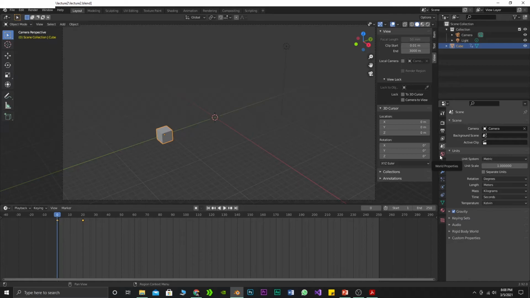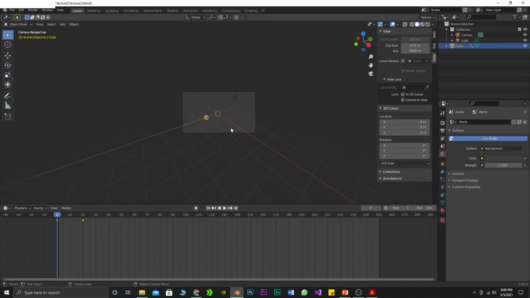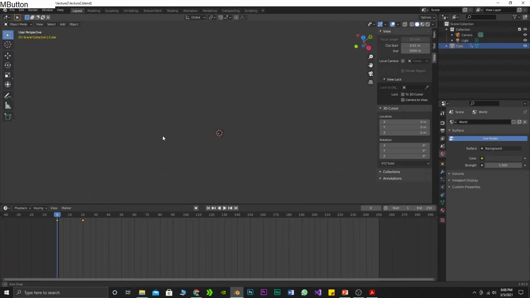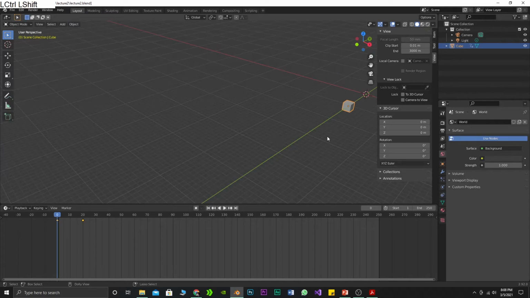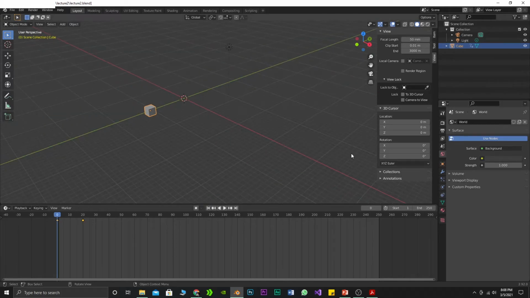Then we have world properties. What is our world? This is our world, in which we are moving and putting objects of our own choice. So these are the properties of our world. We can now explain this viewport display. What is the viewport? This is our viewport display, in which our 3D things are being shown.